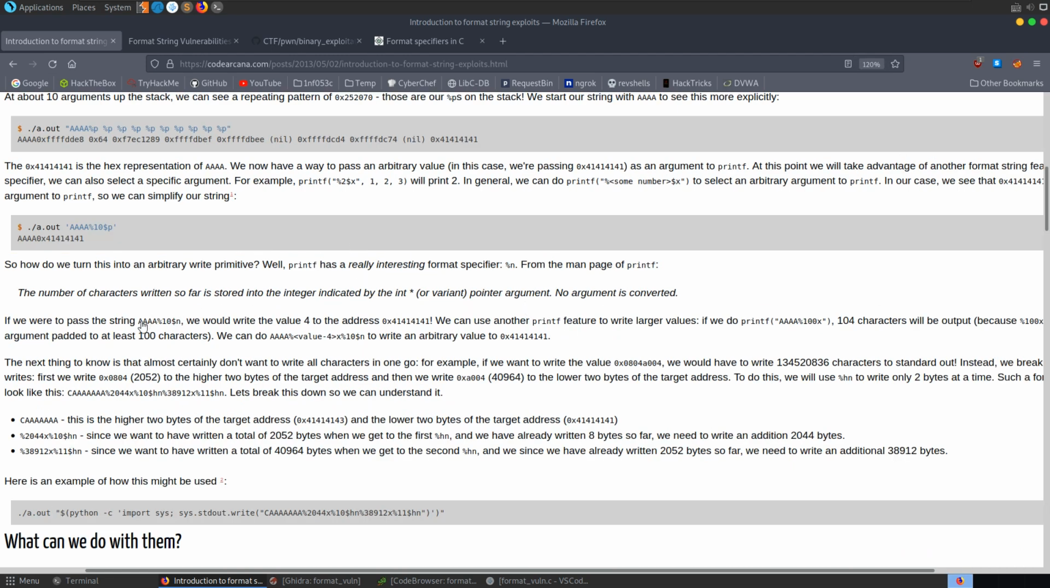So as we can see here, for example, they've given an example a and then %10$n. So it's going to write the value 4 because there was 4 characters to the address 41414141 because that's the address represented here. And they've mentioned that they can print 104 characters, so you can do larger values here. But if you have a lot of characters to write, the example that they give here is that you can actually split these up. So we can first write to the higher 2 bytes of a target address and then write to the 2 lower bytes of the target address.